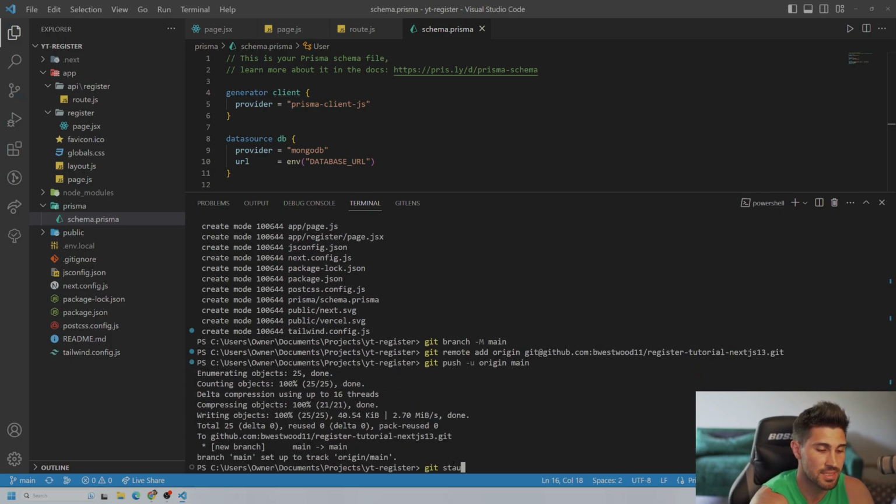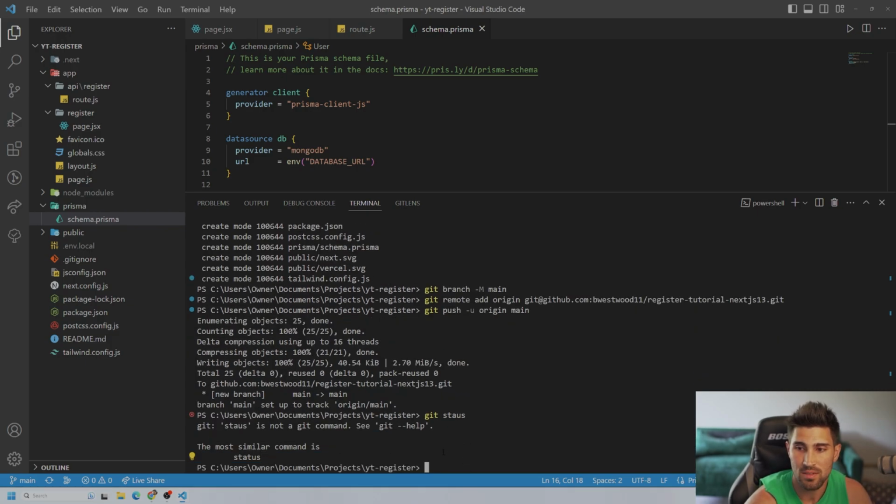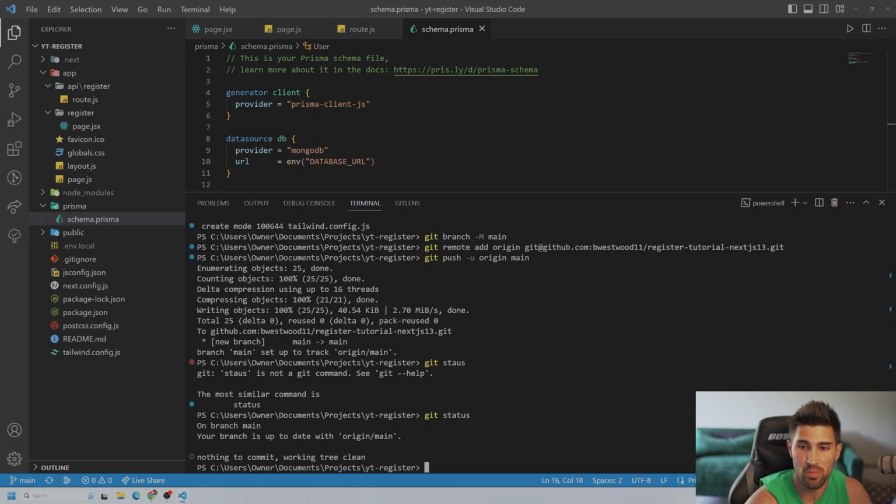We could just press git status. Oops, spelled that wrong. So git status. Your branch is up to date with the origin/main. So it says there's nothing to commit. We're working with a clean tree.